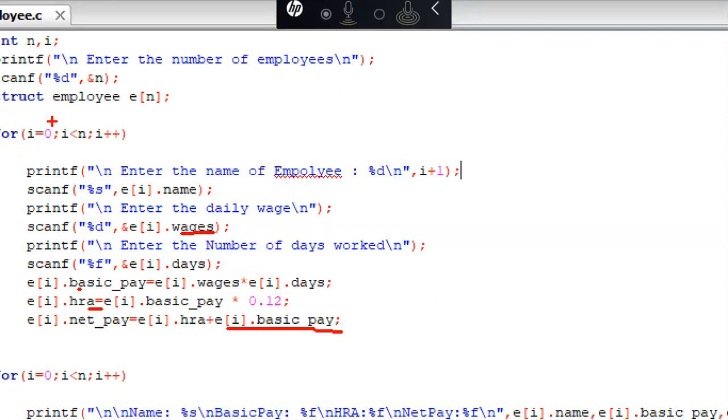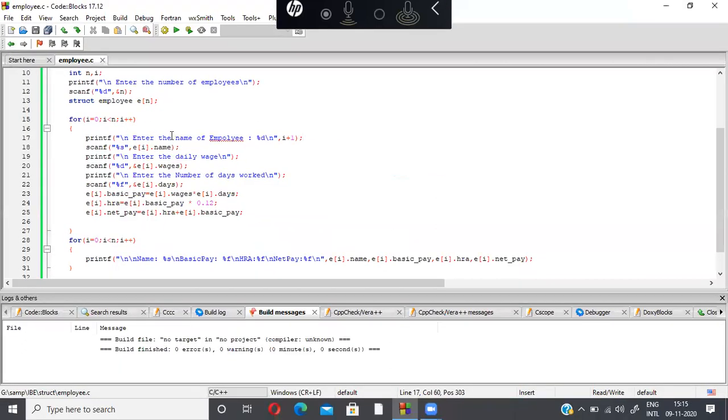Likewise, when the i value gets increased, for the next record, the name of the next employee, the wages and the number of days worked will be obtained as input, and basic pay, HRA, and net pay are calculated. So far, how many employees we entered, this value will be calculated. We are able to enter from 0 to n minus 1, so totally n employees' records can be stored.